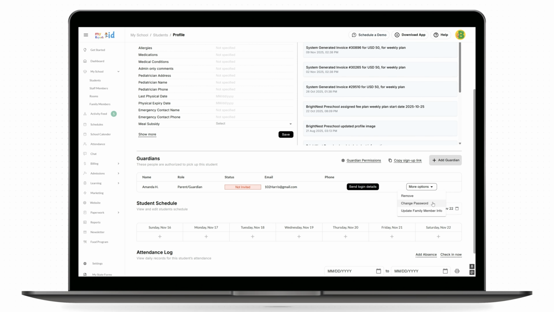Note, parents can also reset their own password at any time using the Forgot Password link on the login screen, but the school can perform a reset here if needed. Update Family Member Info opens the guardian's profile so you can edit name, phone, email, or any other details.